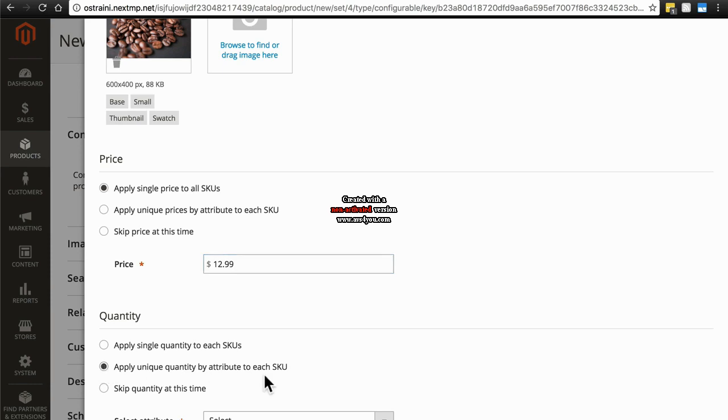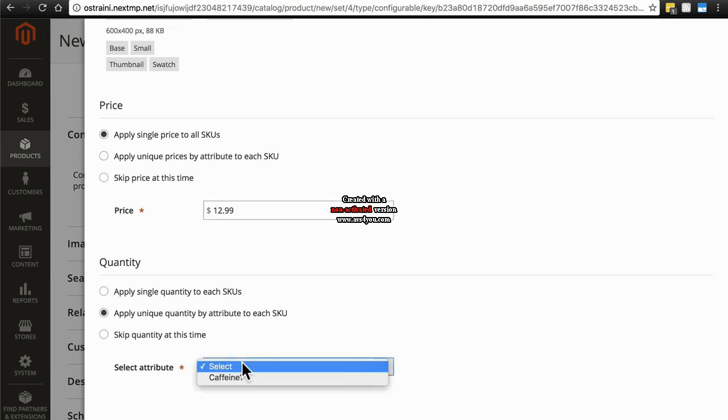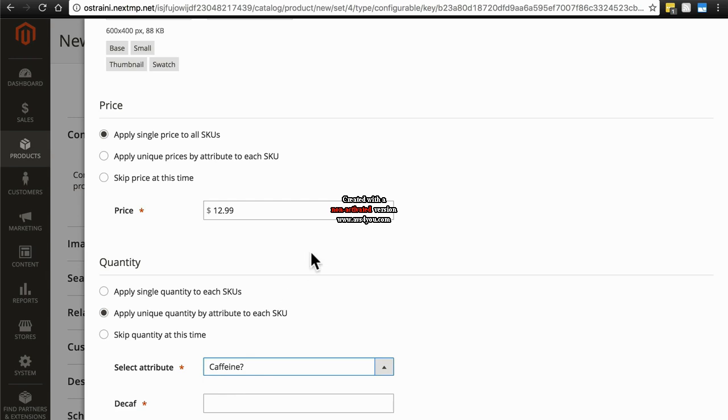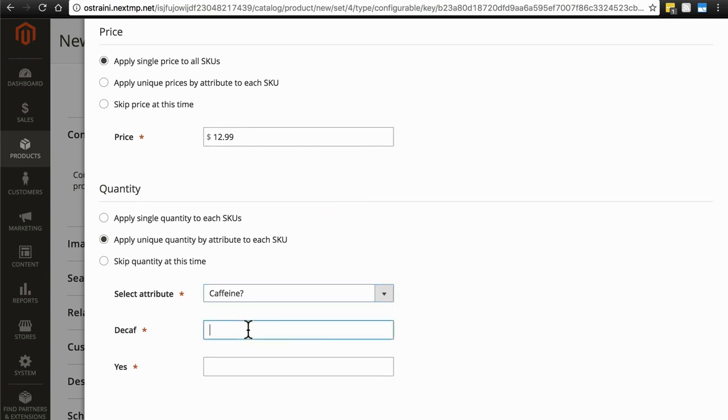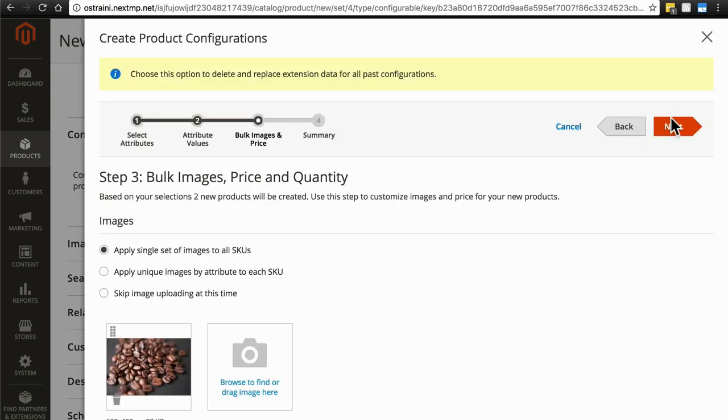We'll click the second option and select our attribute. Of course, that's our caffeine attribute. And then we're going to tell it how many of these we have. Decaf, we'll say we have 1,000. And yes, which is the caffeinated version, we're going to say we have 3,000. Now we'll go back up to the top here and click Next.